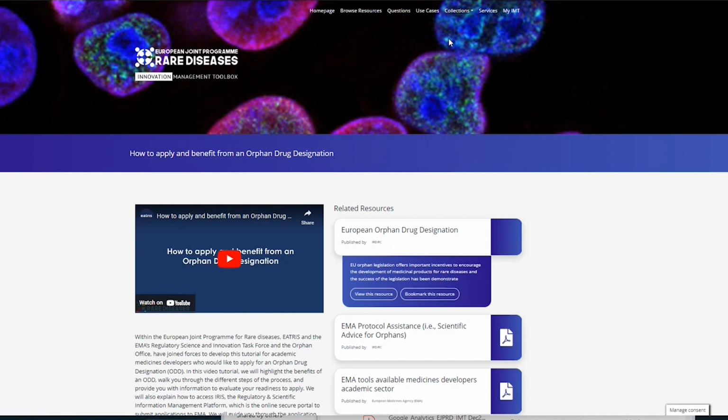I will now demonstrate the collections section. In the collections, you will find important toolboxes relevant for the rare disease community. They include the Clinical Trial Toolkit, which is a practical aid for developers of clinical trials on medicinal products for human use, regardless of their therapeutic area. The Orphan Drug Guide, a guidebook for academic and industrial drug developers describing the available tools and initiatives specific for rare disease development and how to best use them.